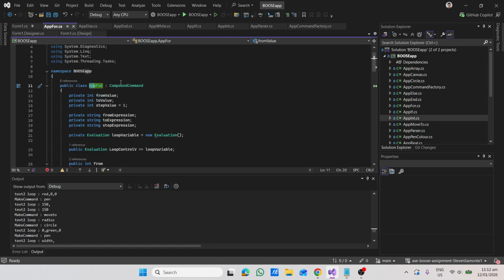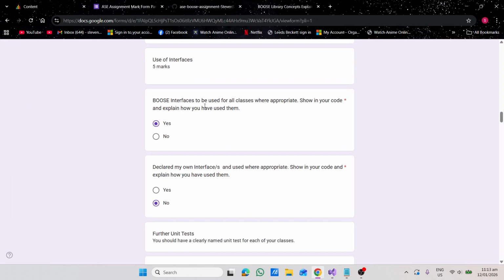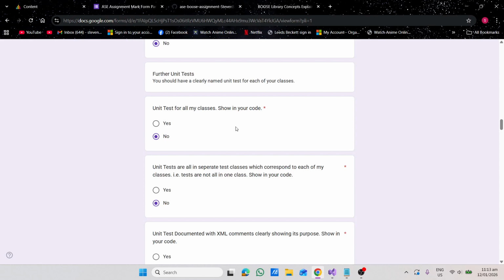And the AppFor has also true and false values, but it also has the evaluation class inside it. So it also uses expressions. So next. So yep, I have not used my own interfaces.